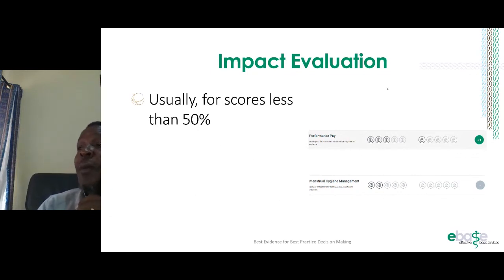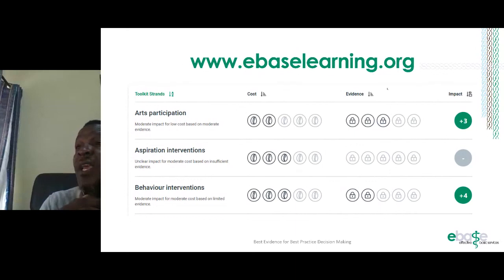So this tells you that performance pay, performance-based financing, is moderate cost, but the evidence behind it is limited. But based on global evidence, kids undergoing pay for performance could actually gain 1 month compared to kids who were not undergoing it. It's the same thing for menstrual hygiene, but interestingly, for menstrual hygiene we find that the evidence behind it is insufficient. So we cannot say how impactful menstrual hygiene management is for improving teaching and learning. And yet, menstrual hygiene management is one of the programs that really is widespread.